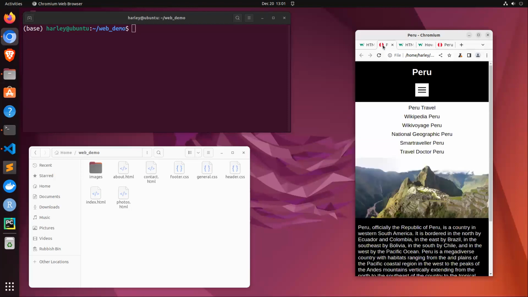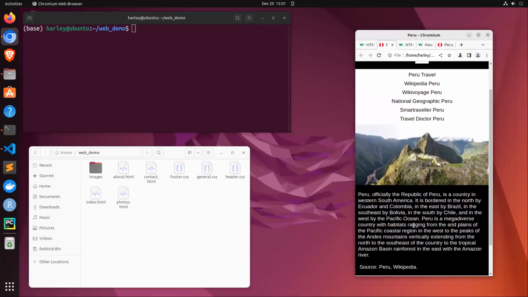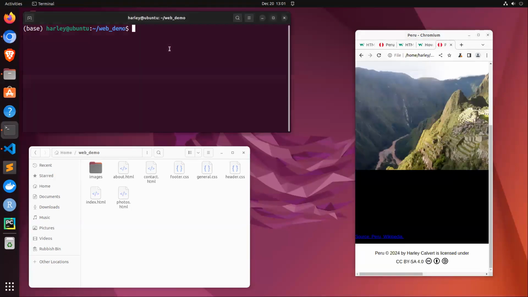I want it to look like this, and we'll be doing the mobile first view. So this is how I want my aside to look, and then I've got my section and article down below. So how do we make that happen? We're going to do that with CSS.